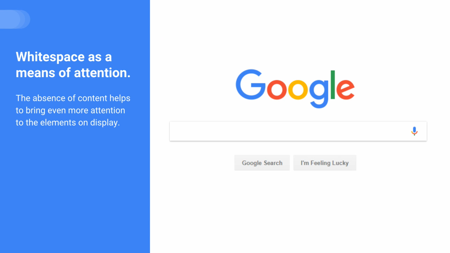Also, white space is usually used as a means of attention. The absence of content almost always helps to bring even more attention to the elements on display. A fantastic example of that is Google. I think there have been quite a few studies on that, but one of the biggest reasons why Google has worked so well and has had undefeated success over the years is its simplicity. It's just to the point. Here's the Google logo, here's the search box, here's search. That's it. There's nothing more to it. And in all the years it's existed, its layout has changed surprisingly little.